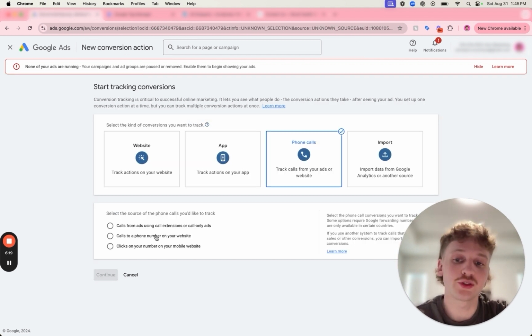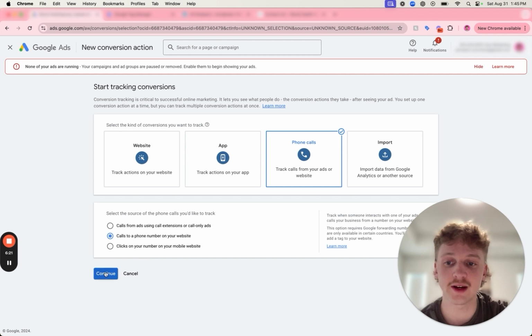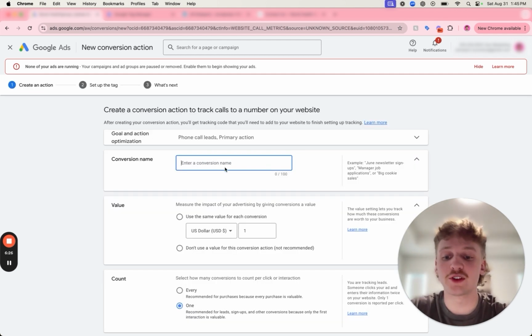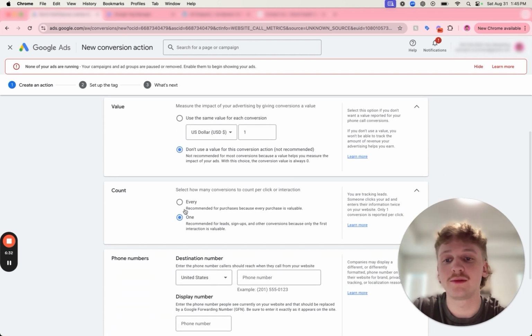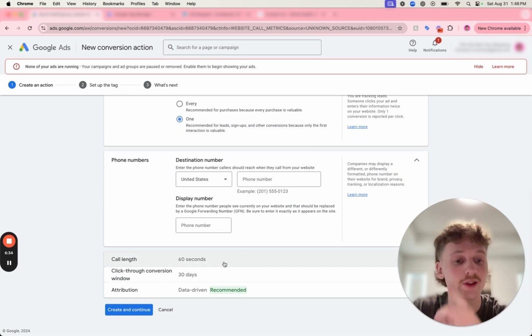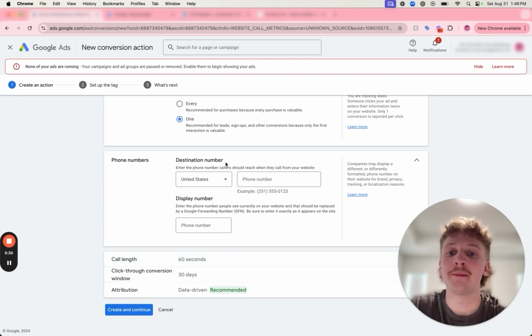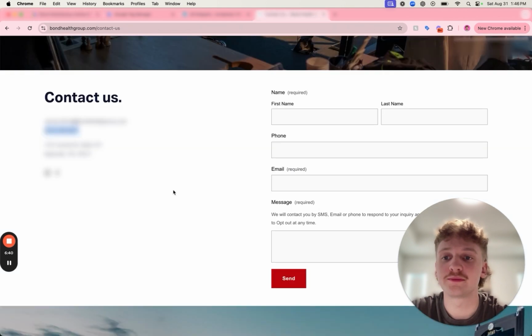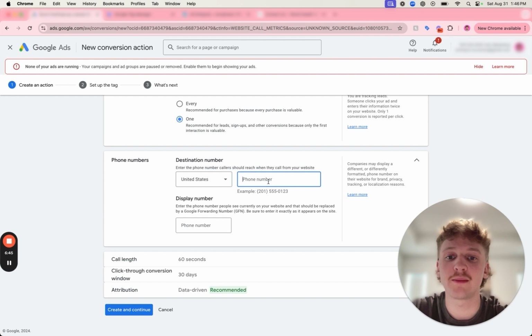The second method, go back to create conversion. Down here, calls to a phone number on your website. Check this box, hit continue. So for the conversion name, I'm gonna say calls from website. No value, every one. Now here's when you have to start paying attention. So enter the phone numbers callers should reach when they call from your website. So I'm going to hop over to the client's website, copy their phone number, and paste it in here.